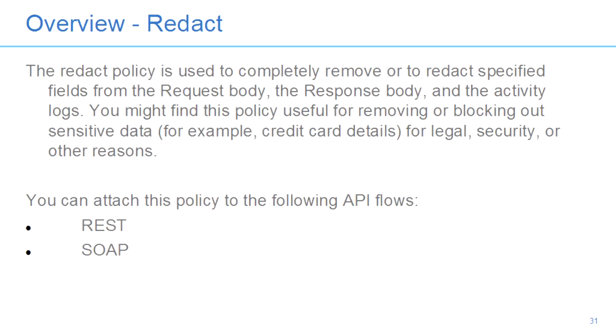So the Redact policy allows you to redact either the request, the response, or the logs to remove specific data, sensitive data that you may not want put into those things. So, for example, you may not want credit card details displayed in logs and things, so you could use Redact for that.